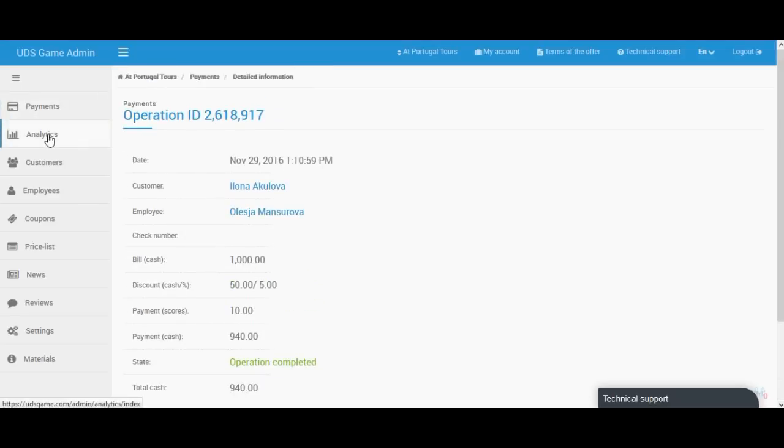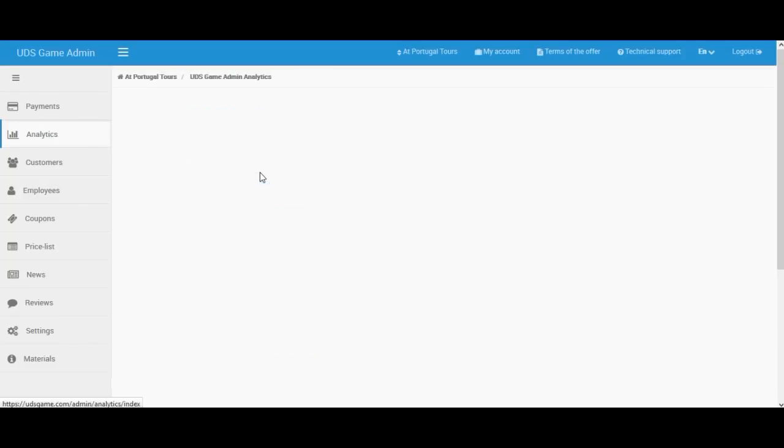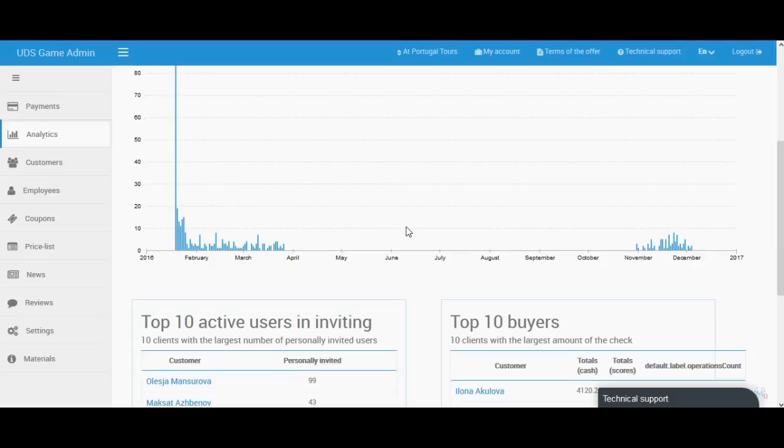Okay. Then here in the menu of the analytics, once you click on it, you can see the analytics of the behavior of your customers. Here you can see the count of your new customers. Okay, we can see that in the last month there was a considerable growth. This is a demo version, by the way.